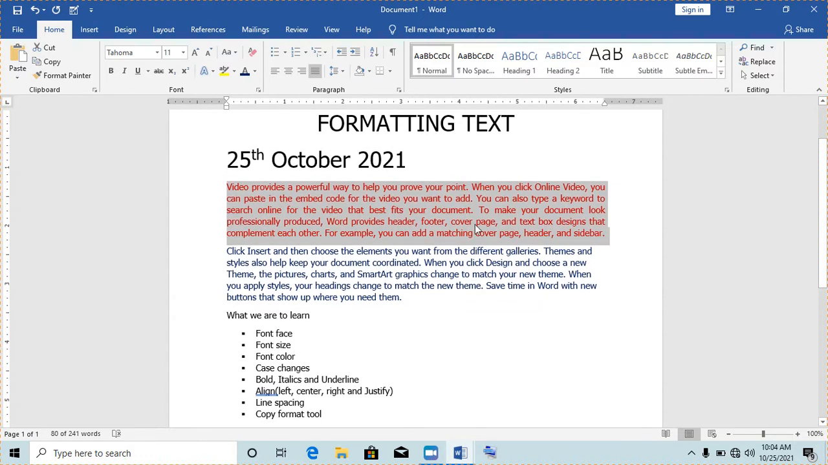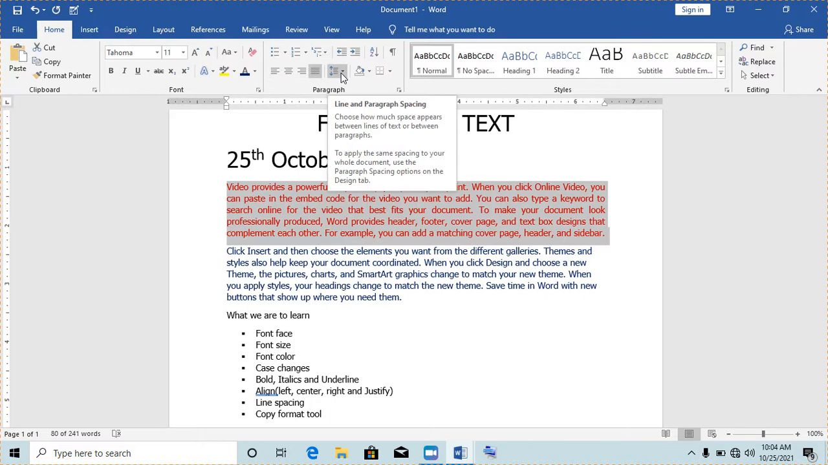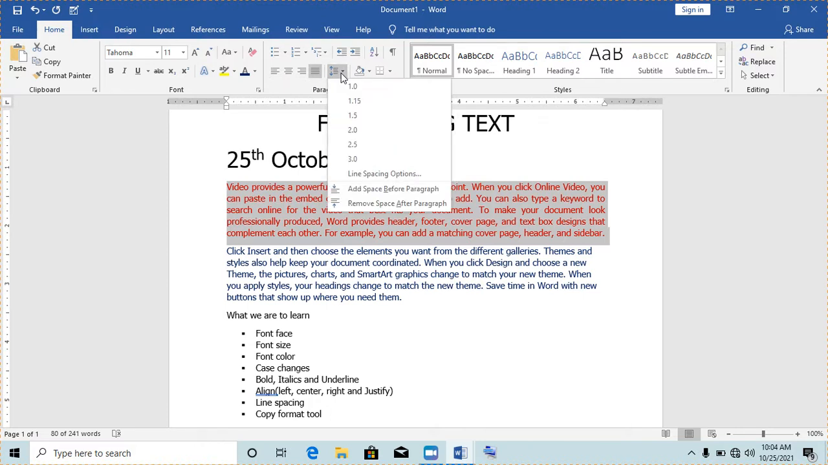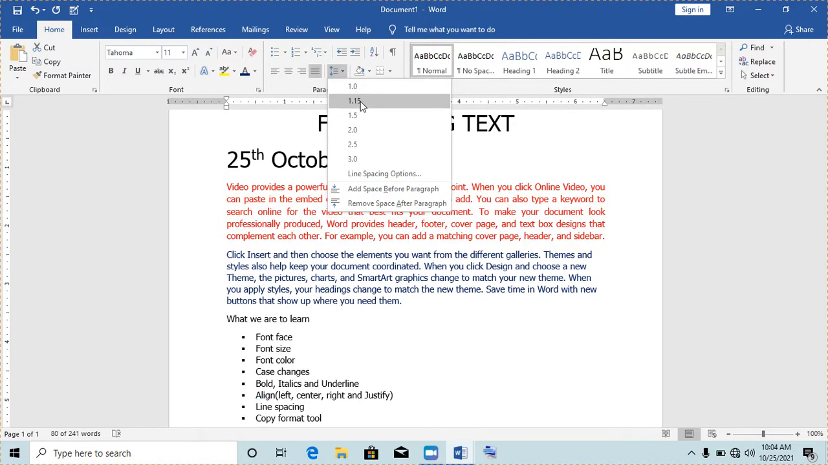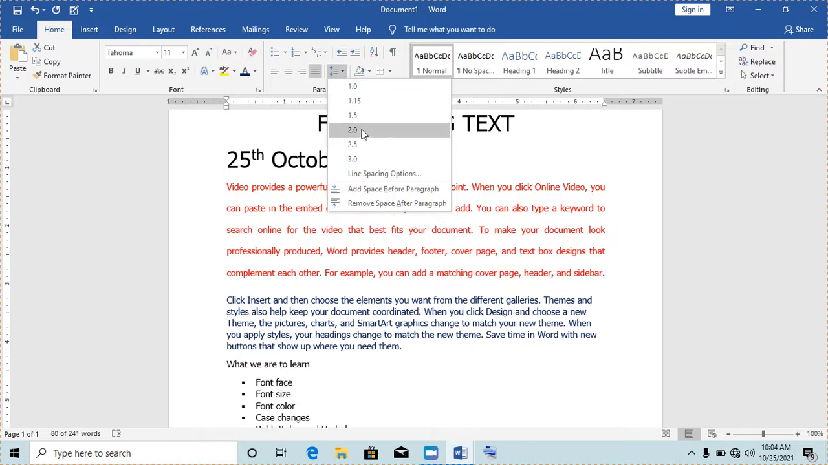So our paragraph is selected. Now just after these alignment buttons, we have another button with a drop down arrow which gives us line spacing options. So we have line spacing 1.15, which is the default. We have 1.5, we have 2. Let us practice with 2.